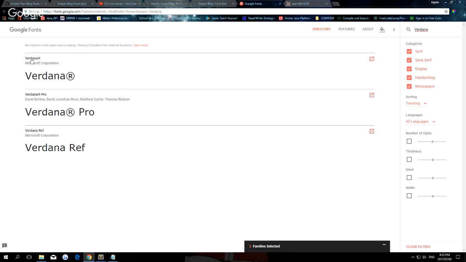So let's choose Verdana because that's what they had. So you click it. It says available from these external foundries. So you'd have to go externally. It says no matches found in the open source catalog, viewing families from external foundries. So you see, you'd have to go externally. This is from Microsoft, so you'd have to go to Microsoft and look. They probably have it for free. I'm not sure, but that's how you would acquire these fonts from other websites.